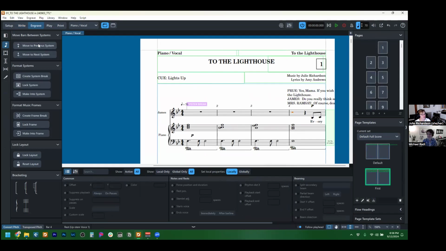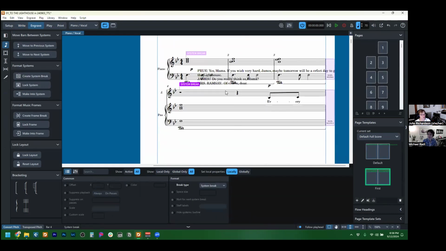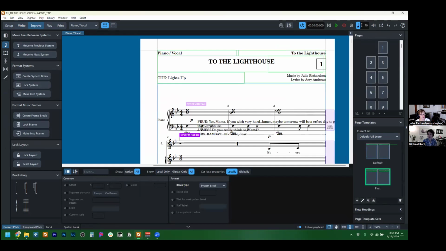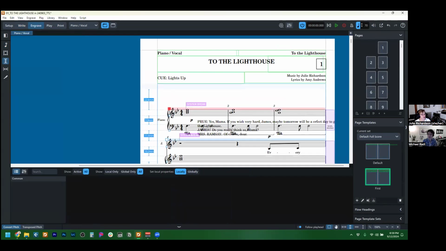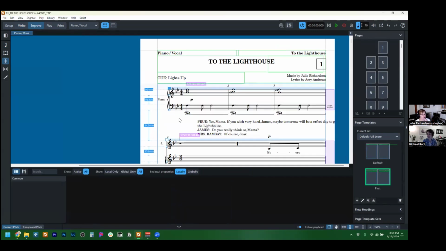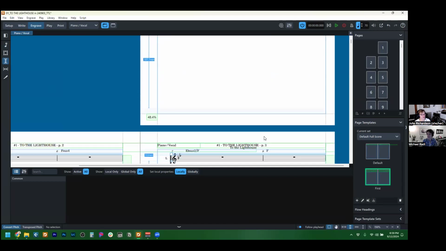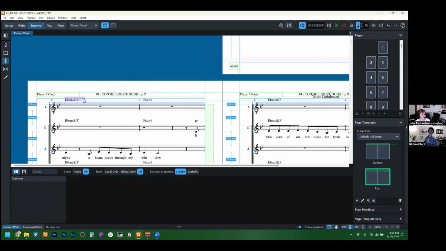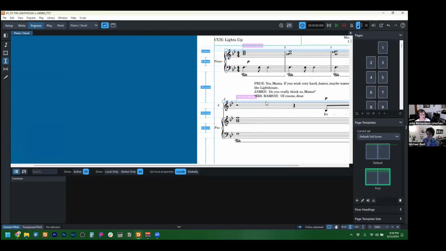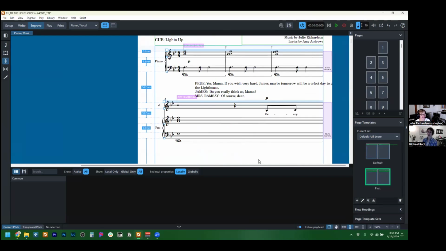You go to engrave mode, and you have these system and frame breaks available to you. So if you create a system break, that bar... something funky happened here. Is it because I did staff spacing? Yes. There we go. So that went to a new system. And I think there's also a system break here from before, which is why that is now a single bar system. But that's how you would do it.